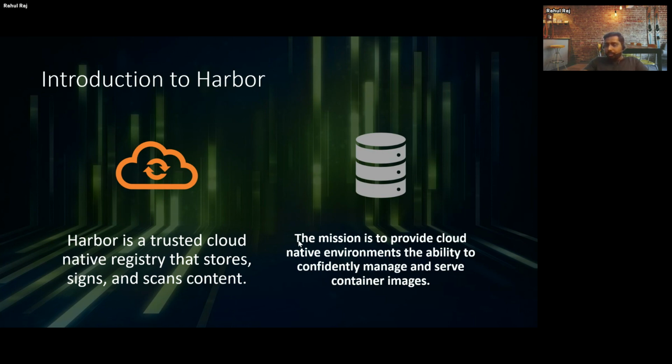The mission of Harbor is to give the cloud native environment the ability to confidently manage and serve container images. So I can confidently manage container images and store them. And since we are confident, because it gives us a scanned result for the container image, we can go ahead with an image free of bugs and vulnerabilities in future. So this is the main purpose and introduction of Harbor.